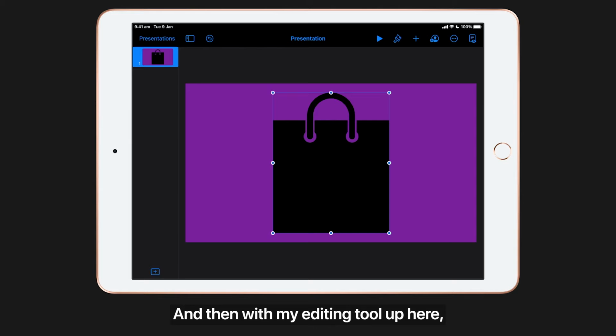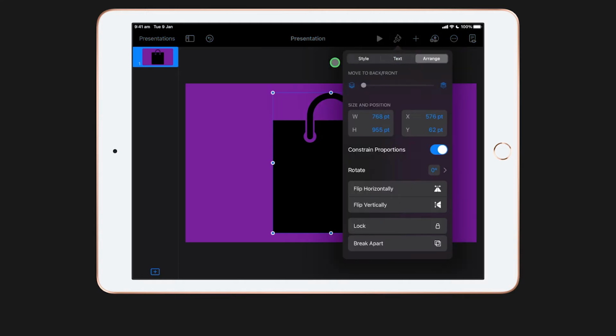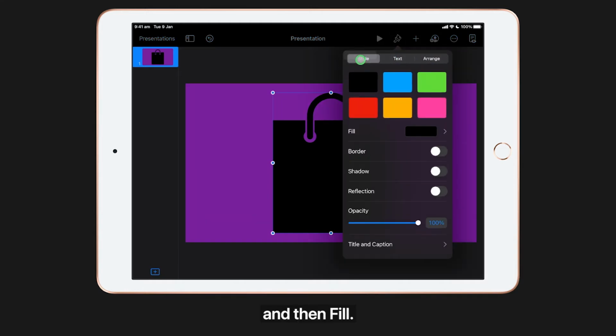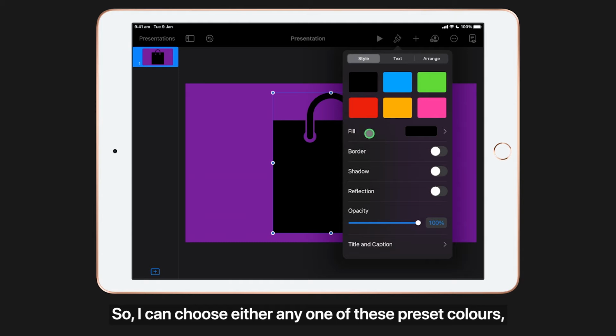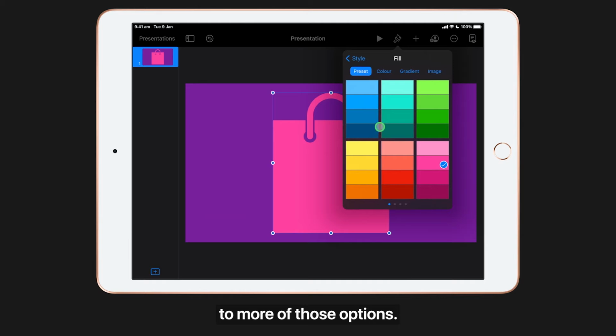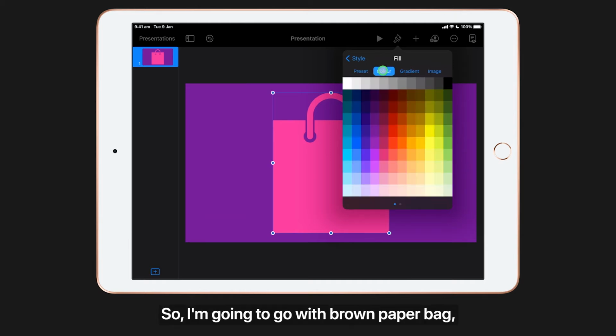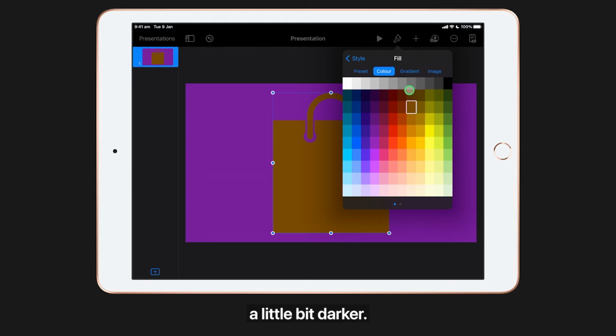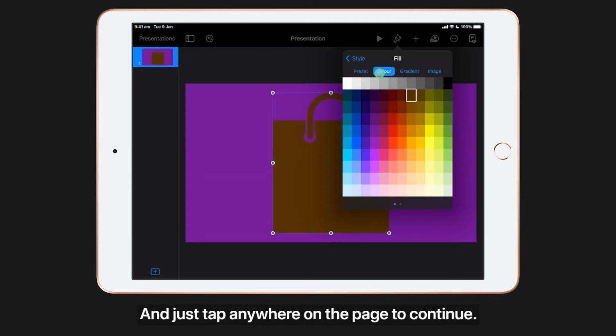And then with my editing tool up here, I can change the color of the bag. So I'm going to tap on here, tap on style, and then fill. So I can choose any one of these preset colors, but I can tap on fill to bring me back to more of those options. So I'm going to go with a brown paper bag, go a bit darker, there we go, and just tap anywhere on the page to continue.